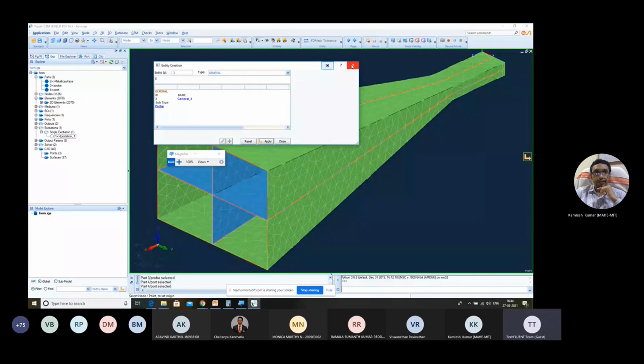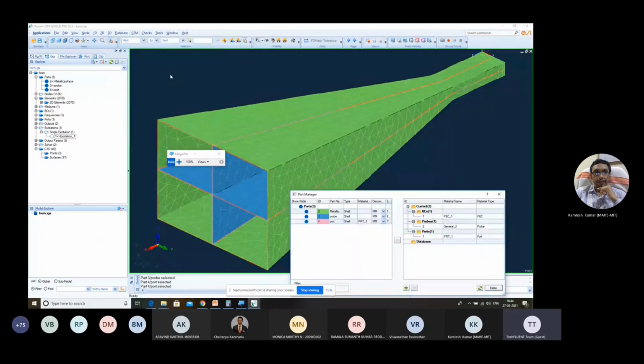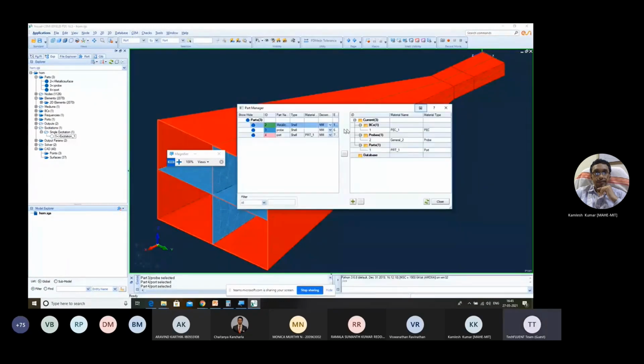Now I have to assign whatever materials I want to use with my antenna. So go to part manager. In part manager, the metallic outer surface of the horn antenna will be assigned with a PEC. Done. And then the probe will be assigned with a generic material, the generic probe, whatever you have created. The port will automatically select PRT1, whatever port you have created, it automatically gets assigned to that. So click on close. Now it's saved. Now we have the complete information of all the parts. So everything is done. You can cross verify the steps here as well.